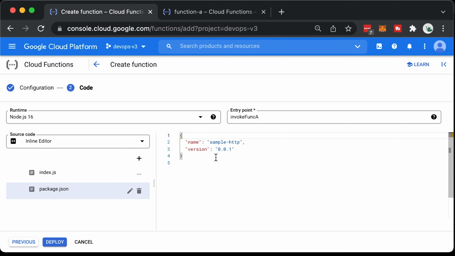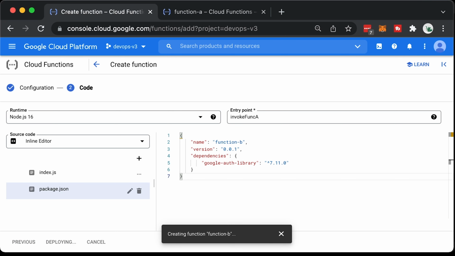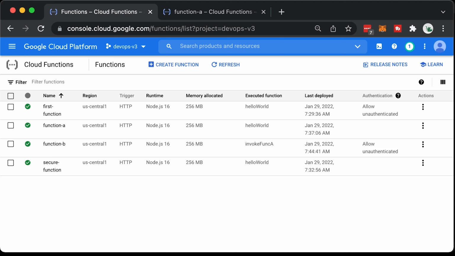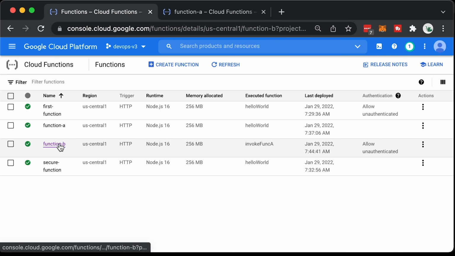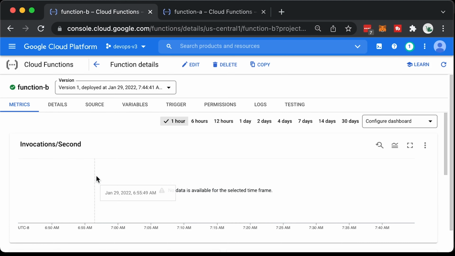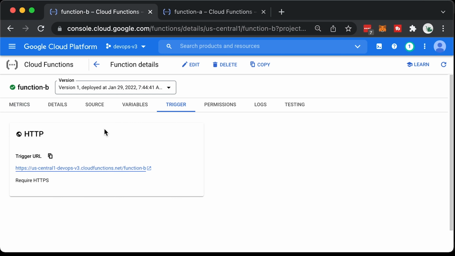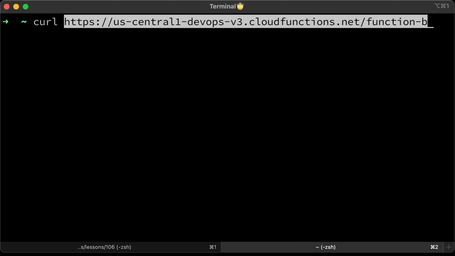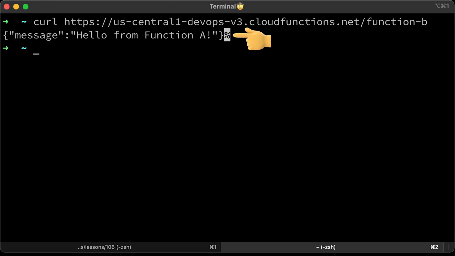Since we're using the third-party module, we need to declare it in the package.json file. Deploy the function and copy the URL to invoke it. Use curl to call function B. It should return hello from function A.